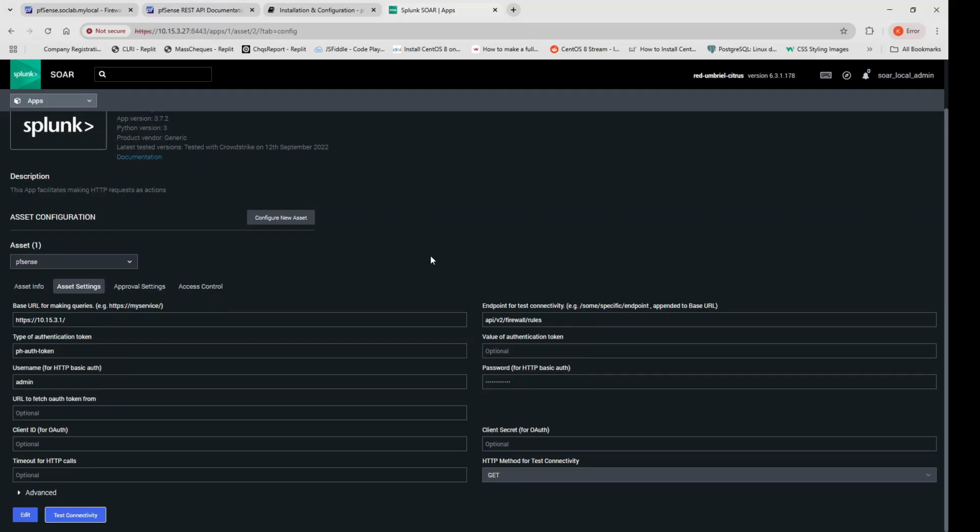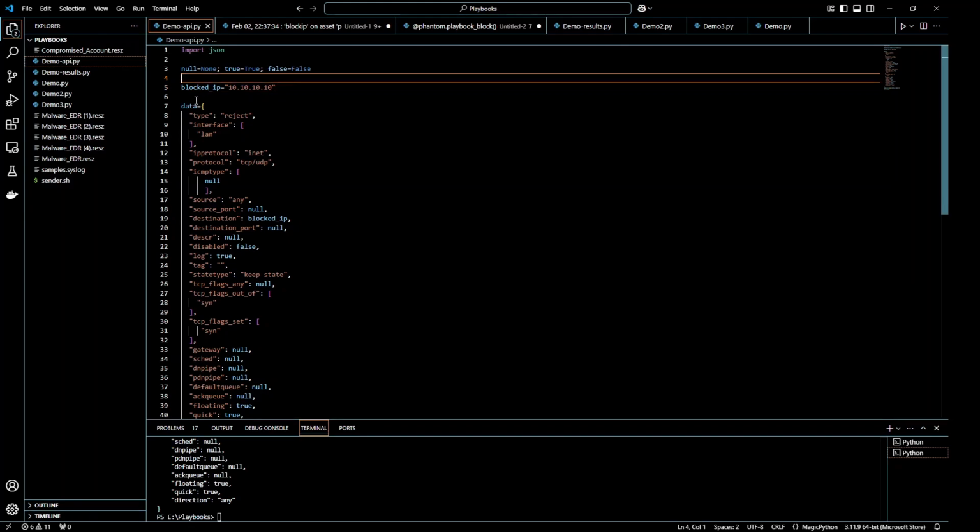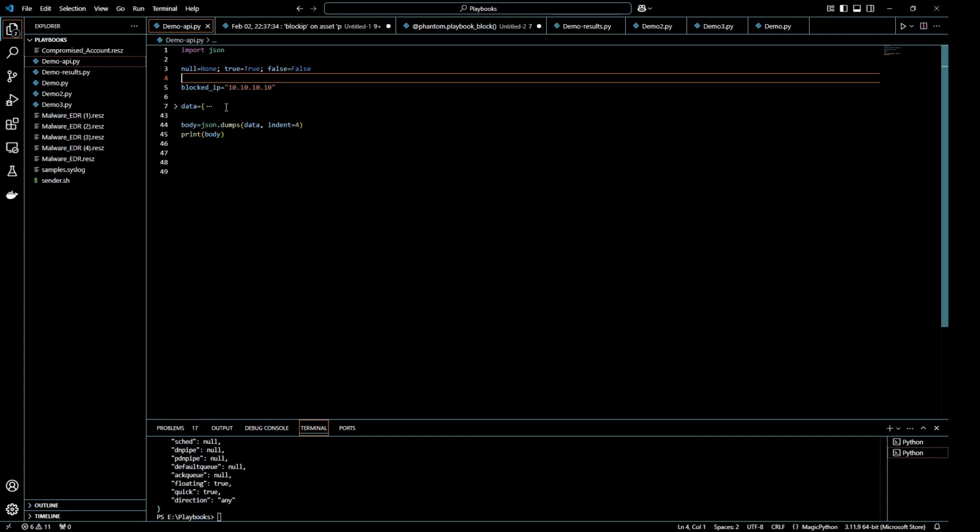Okay, now SOAR is integrated with pfSense somehow. Okay, now we said that we are going to be using VS Code, and so I assume that you have VS Code and Postman installed. Now we have here the code. It's pasted. I paste this code in VS Code. This was the data I took from the Postman.